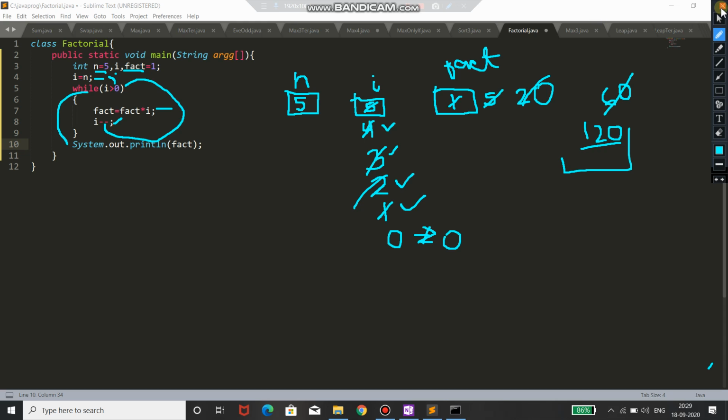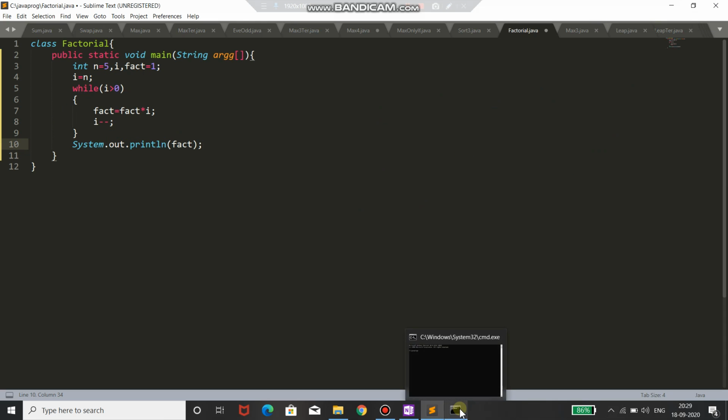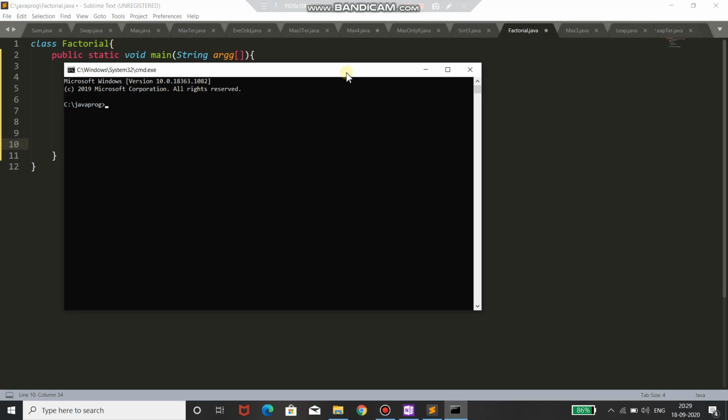Okay, so we'll run this program. So we have the compile command, that is javac, and the file name is factorial.java. The run command is java and the class name is Factorial.